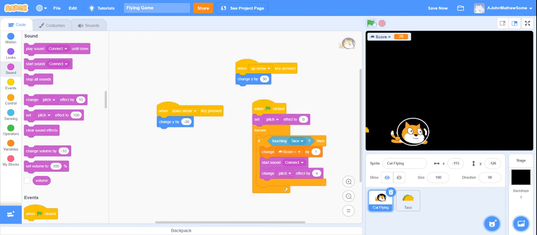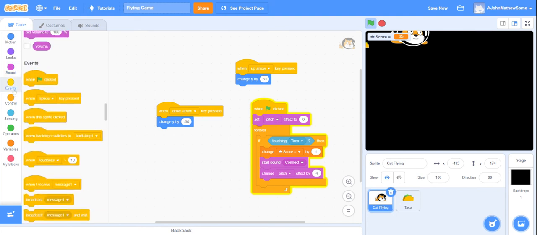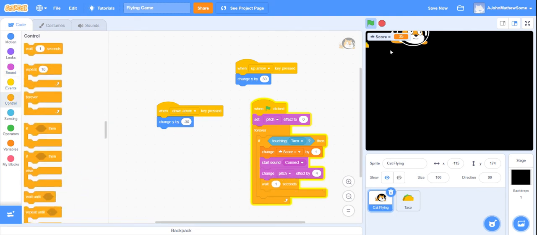It's not working now. It incremented the score to 35. Now, it cannot increment the score to 35. That means it is saying that it is touching the taco 35 times. But that's wrong. So we can add a wait statement here. Let's try it now. Yes, now it is working.